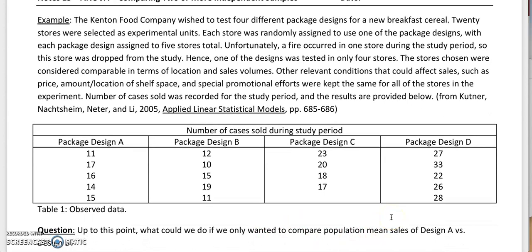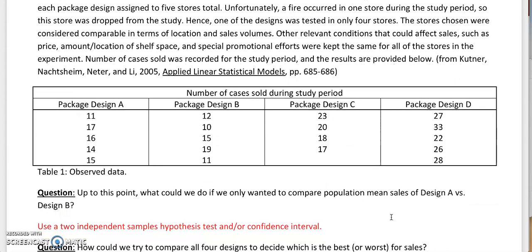up to this point, if we wanted to just compare the population mean sales for design A to design B, what would we do? I already said that we could do a 2 independent samples test, and we might do a hypothesis test, we might make a confidence interval, and at the end of the day, we might be able to say something like, I'm 95% confident, or there's sufficient evidence that this package design has a different population mean sales than the other one. If we wanted to try to compare all 4 designs, that would be a little harder at this point.